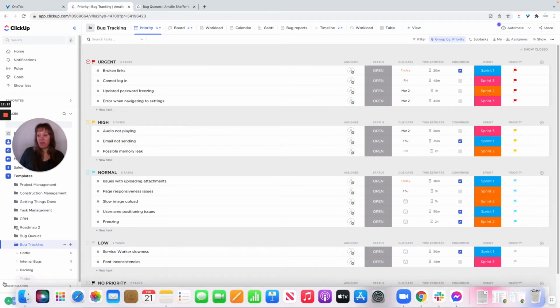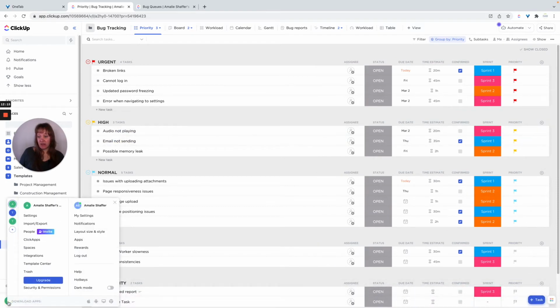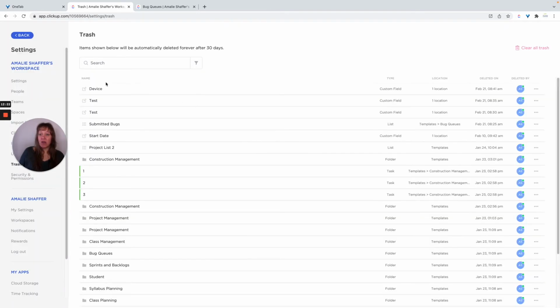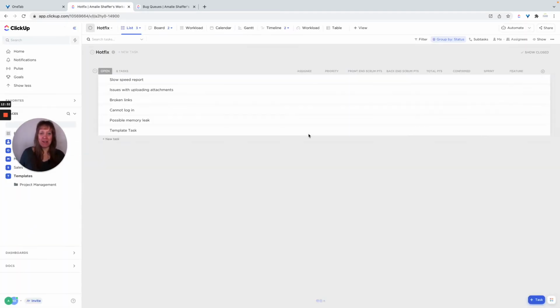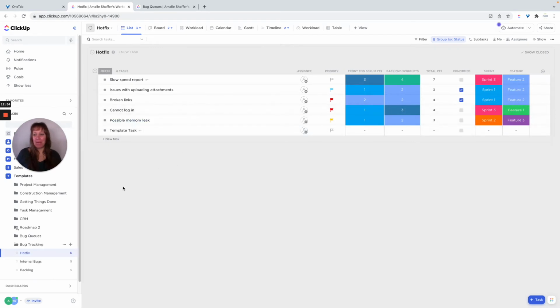Now to get it back, because I deleted it accidentally, we're going to go to the two circles on the bottom left. We're going to go to trash, and then we're going to go to device. You can see this right here, and I'm going to go ahead and hit restore. And now it's going to restore that. So now it's fixed. So I guess that worked out well that I accidentally deleted that.